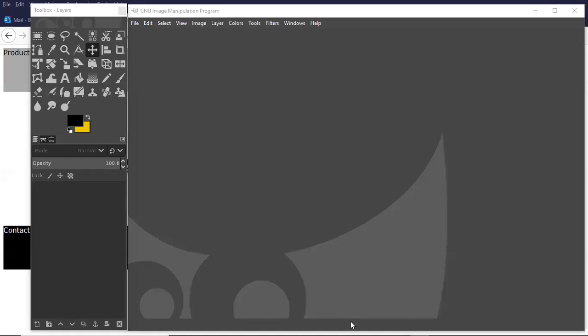So let me try one more thing. Oops, I just stopped sharing. Let me share my screen once. Okay, so I think right now you can see my whole screen.